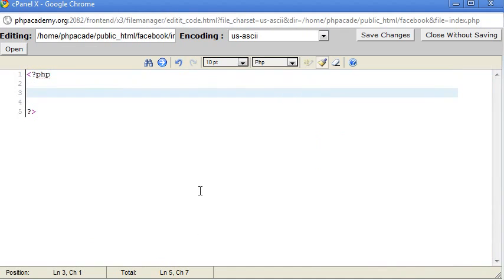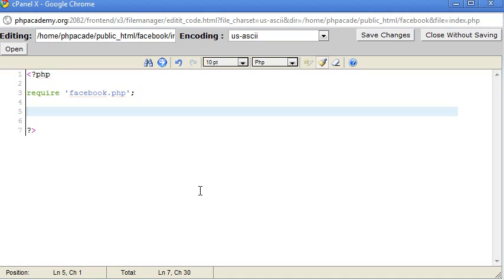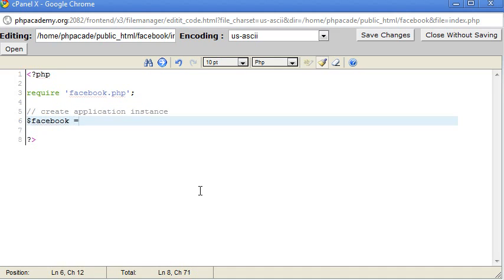So the first thing we need to do is require in the facebook.php file. So what that's going to do is include that into our page so we can take advantage of the software development kit. Okay, now the first thing we need to do, well after that, is create the application instance. And to do this we need a new variable called Facebook, and that's going to be new Facebook. So we're using object-oriented programming, and this all comes from this facebook.php file.